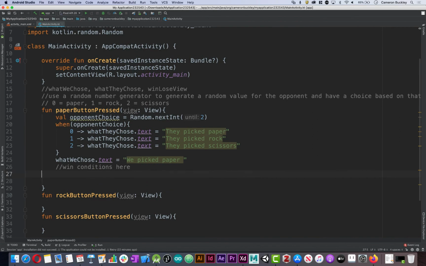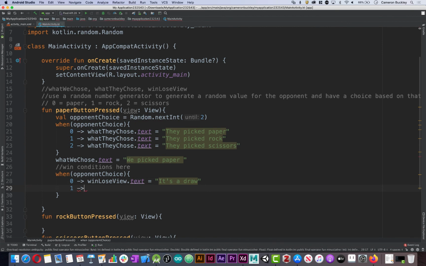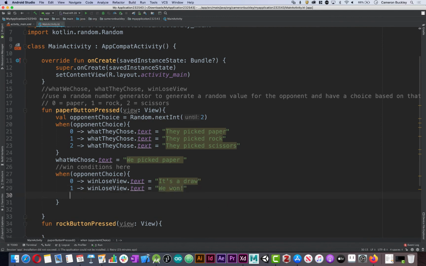Okay, so let's do this. We could do it as separate statements on here, but let's just do it as a separate thing. So we'll say when opponent choice, same thing. When it's 0, winLoseView.text equals "it's a draw." We won. And the last one, we lost. Okay, so let's take this code. So this is the whole thing, right? We just did the entire thing basically in one go.